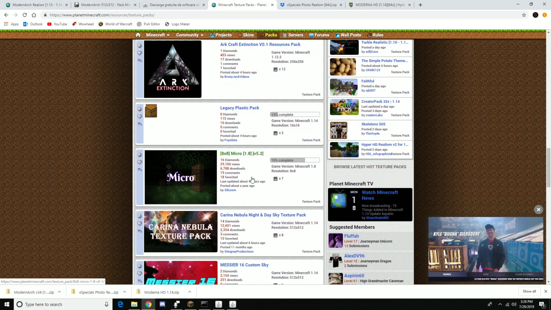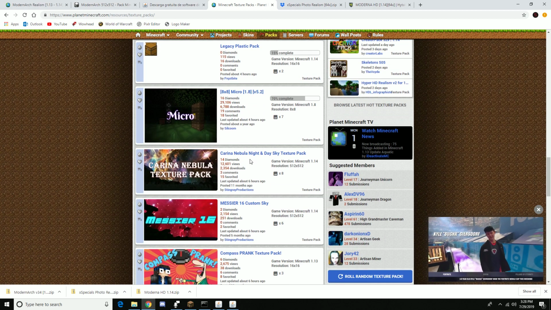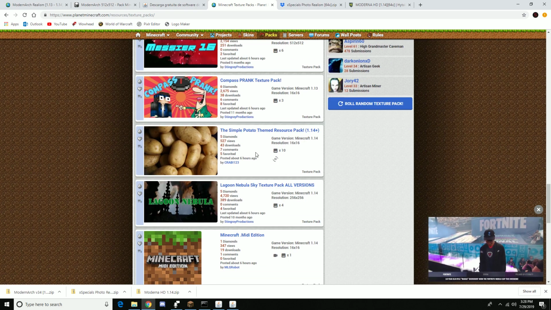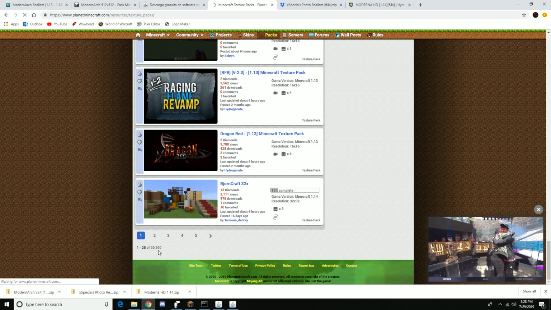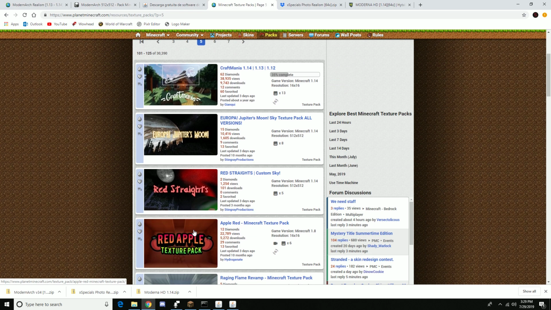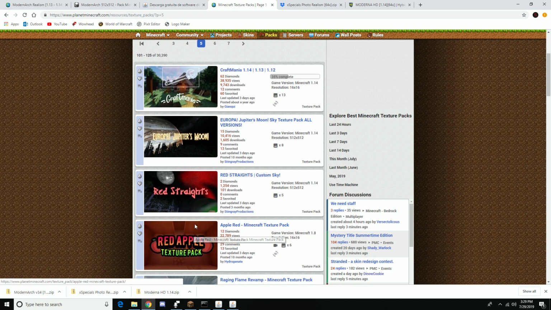They have some based on other games in case you ever want to put your other game into Minecraft and get a feel off of it. So, scroll around, look. They have tons, and I mean tons of pages. As you can see, there's 30,000 texture packs that you can choose from.